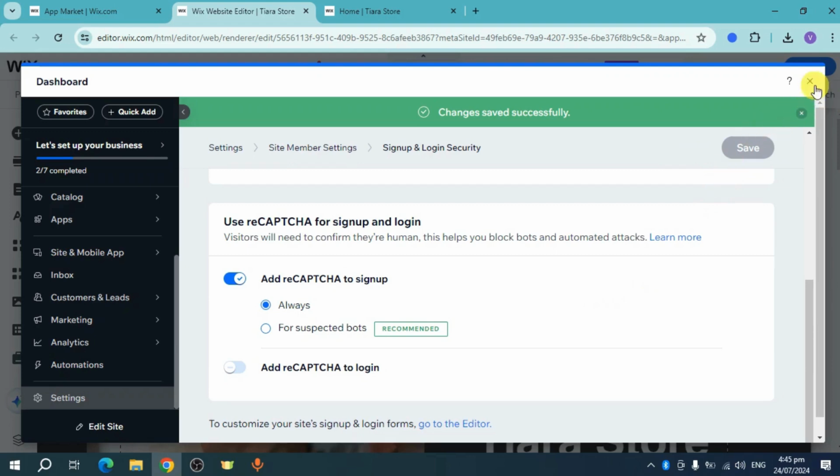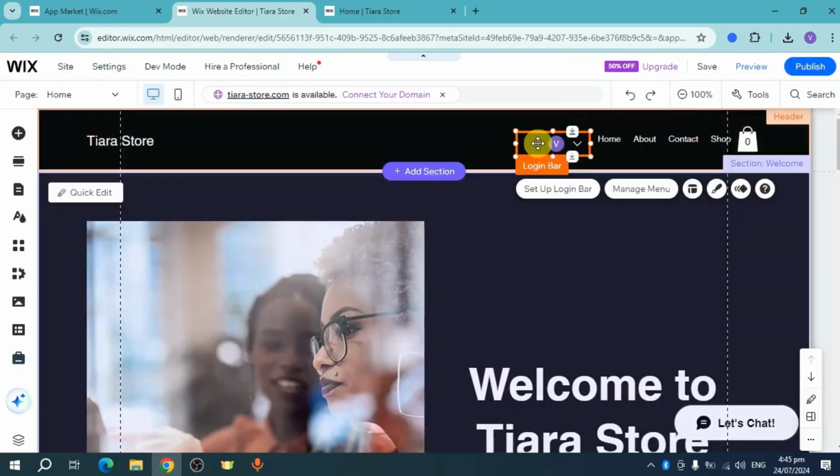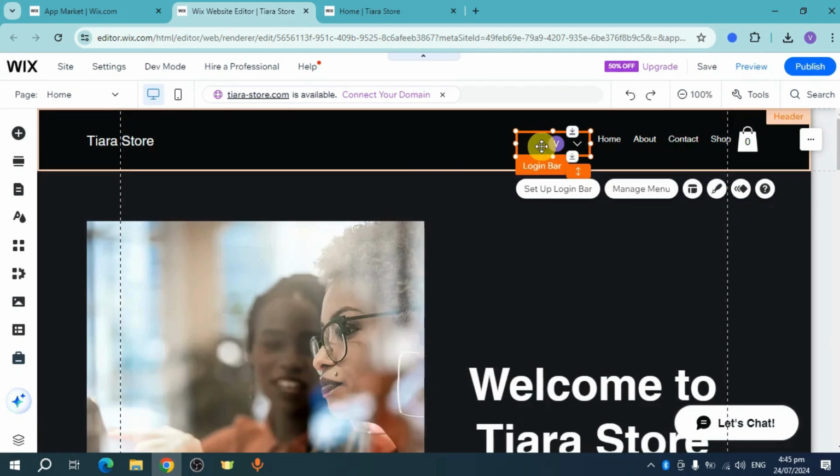And then once you have set up everything, you should be able to use this login bar for your Wix membership site. So that's how you create the membership site on Wix.